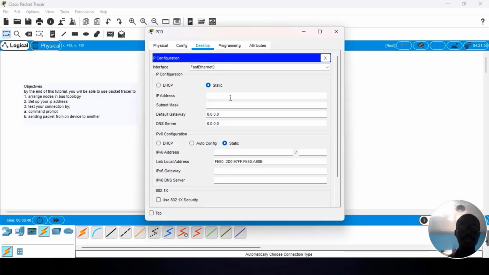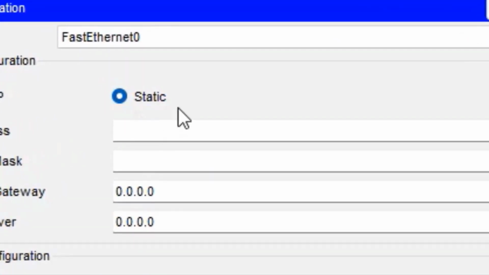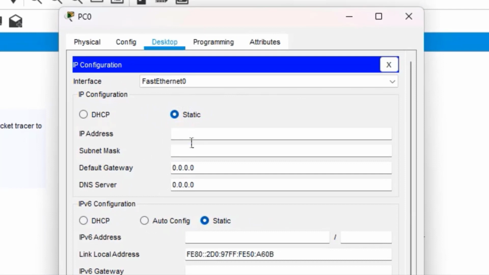After clicking on that, another window opens. Make sure that the IP configuration is always on static. So just click on IP address and type in your IP address. Basically, for a local area network, we use what we call class C address. You can also decide to use any of the classes. I'll be making a new video on the various classes of IP address, of course. But for the purpose of this tutorial, I'm using a class C address.